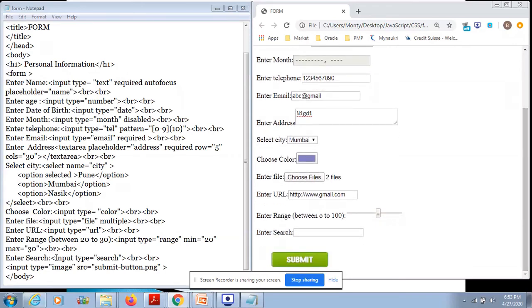Then the next one we have is input type is search. Search over here is basically showing a search box, and you can write any search. Right now it is not going to perform anything because there is no coding done. This is just the designing part, and in the design it is showing perfectly.